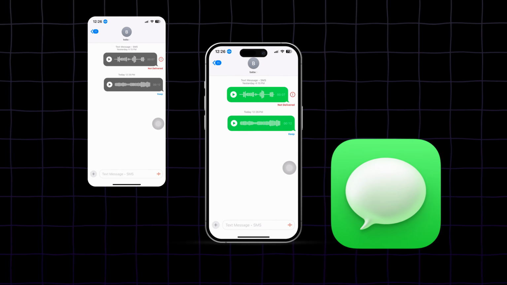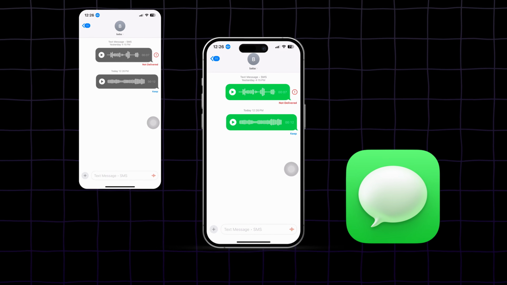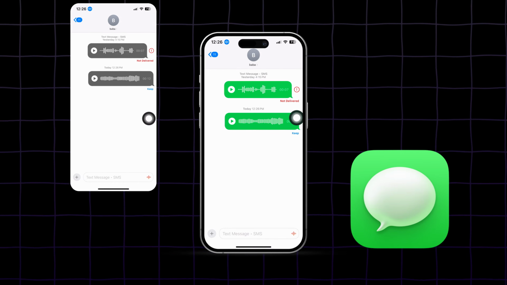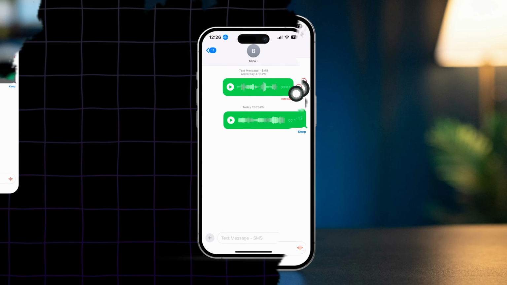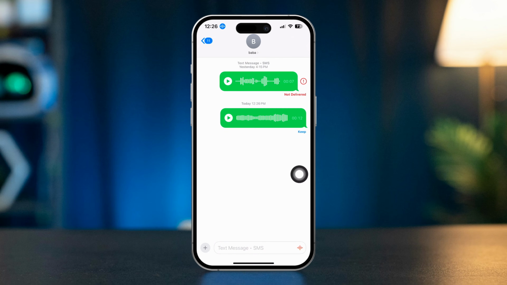If you're having trouble sending audio messages on your iPhone, don't worry, I've got some solutions for you. This issue might be caused by settings, connectivity problems, or even app glitches. Here's how to fix it.